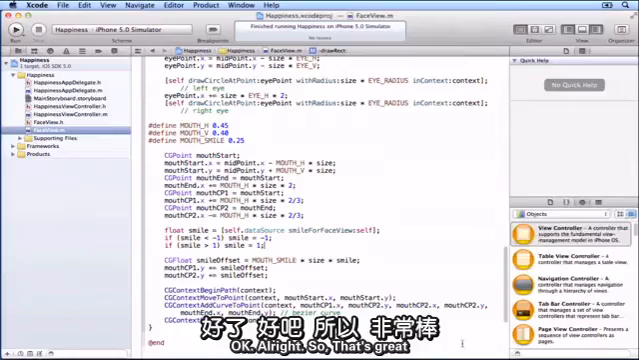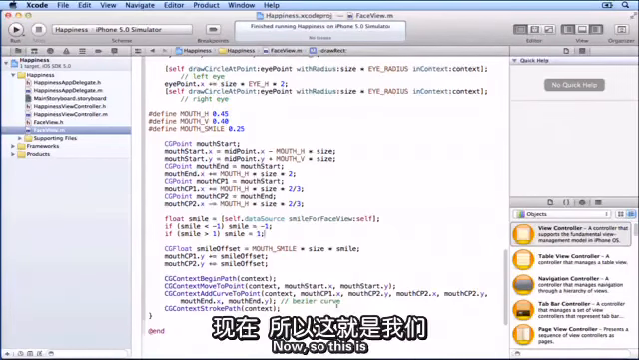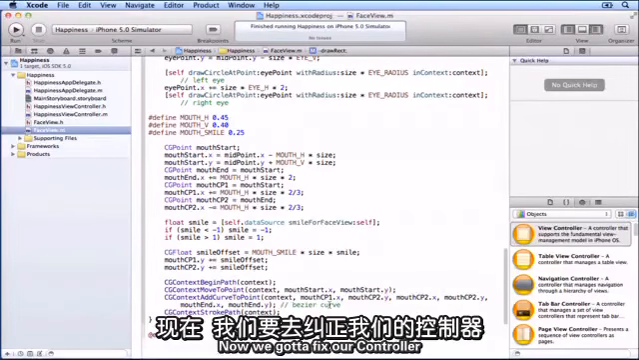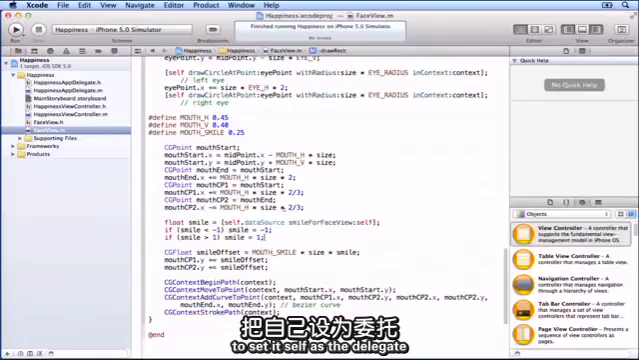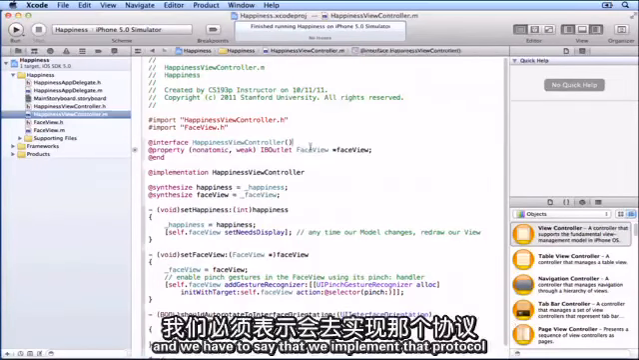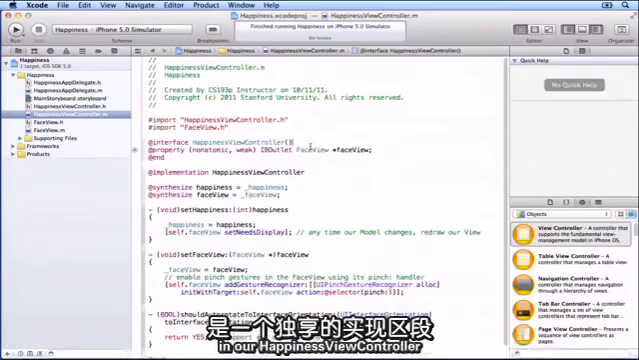All right, so that's great. Now, this is how we fixed face view to use a delegate. Now we've got to fix our controller to set itself as the delegate. So the way we do that, we go back to our happiness view controller, and we have to say that we implement that protocol. Now, the face view is a private implementation in our happiness view controller.